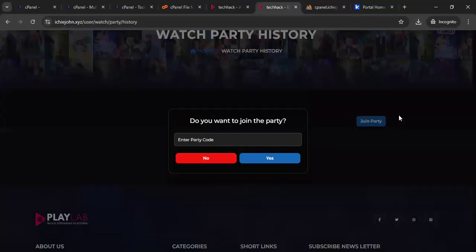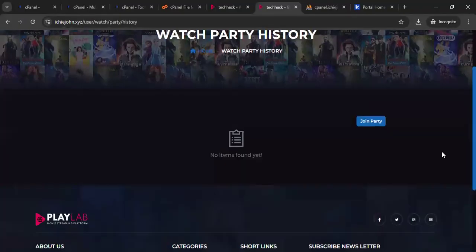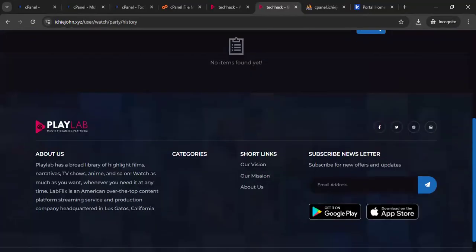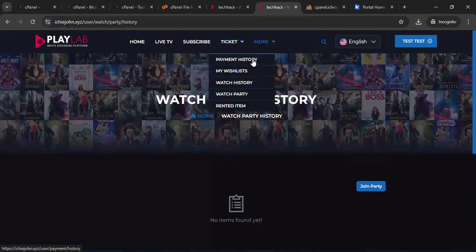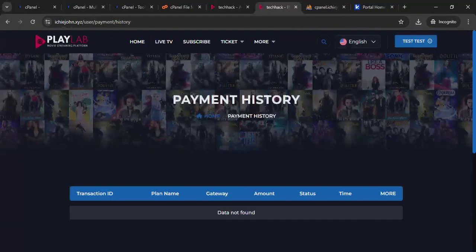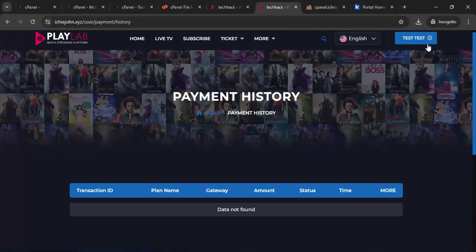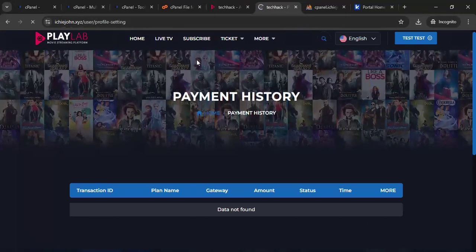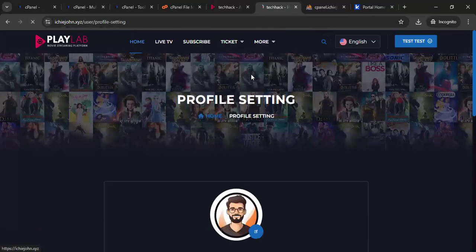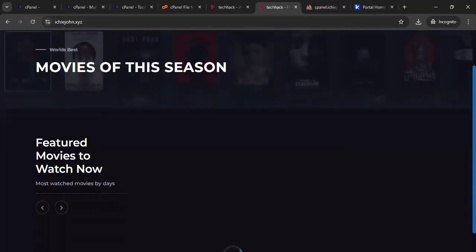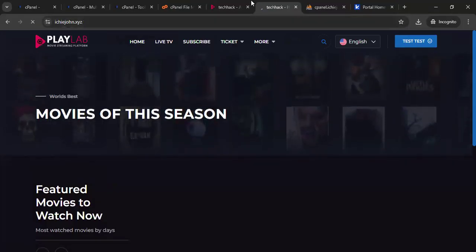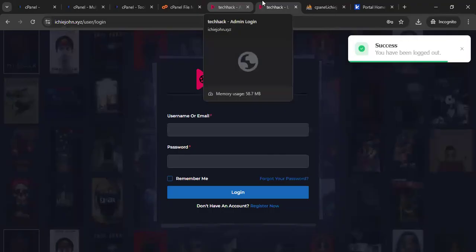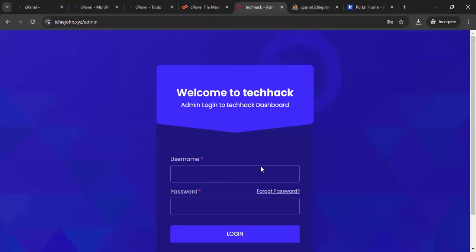Then you can click watch party. You click join party, enter the code. So you and your partner can watch together. And payment history. See, there's no payment history here because there's no payment plan that has been set up from the admin side. So what we're going to do now is we're going to log out. So close this. Then we'll refresh this.